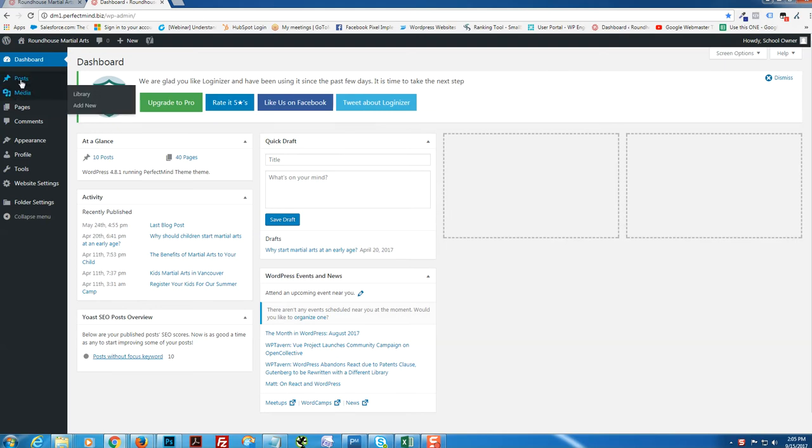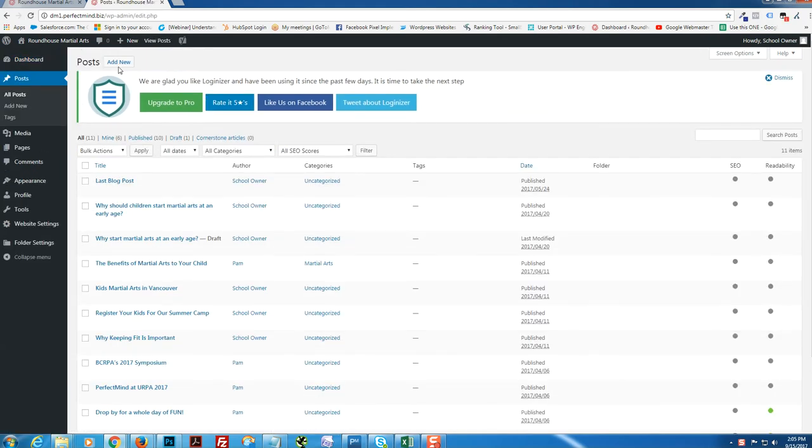From here, you can see your navigation on the left hand side. So you can go to posts, you can go to all posts or new post. And I'm going to click add new.